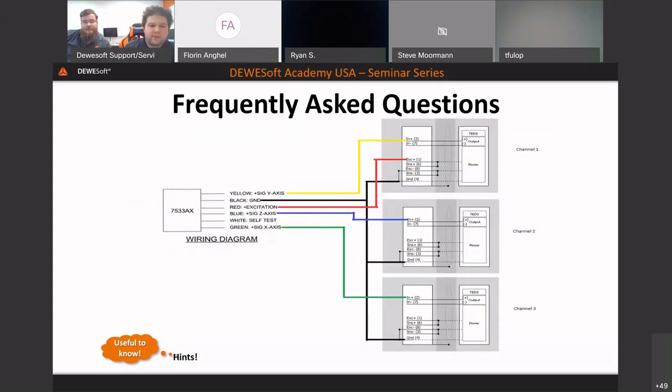So specifically, this is going to be for a Dytran 7533AX, particularly for a model number. Here's how you would hook up something like this.